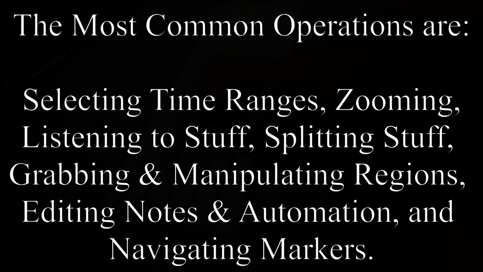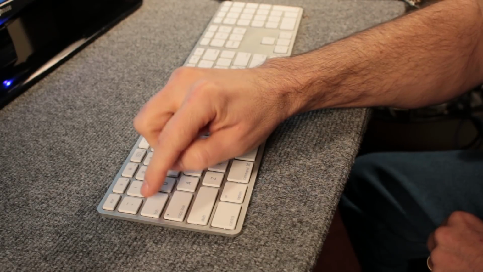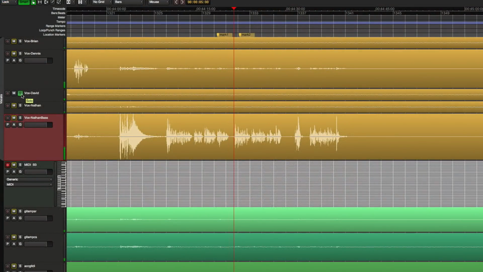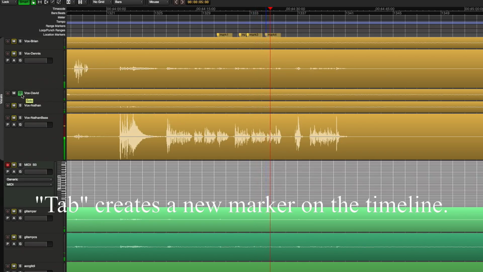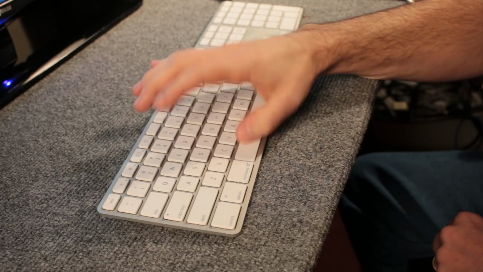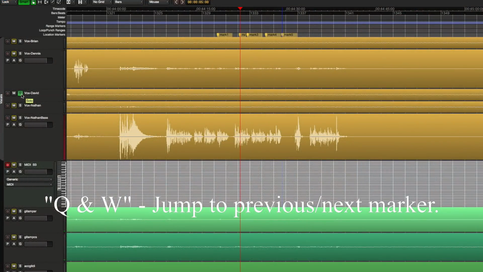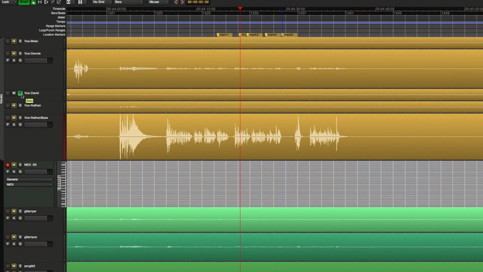So I'm going to start off talking about markers, and we use the Tab key to drop a new marker because it's a bigger key and it's easy to hit, and then the Q and W keys to jump between the markers. So for example, as I'm rolling I can hit Tab, create a new marker, create a new marker, create a new marker, and now when I stop and rewind back I can skip back to those previous markers, and there's a preference that automatically pops up and prompts you for a name as well.